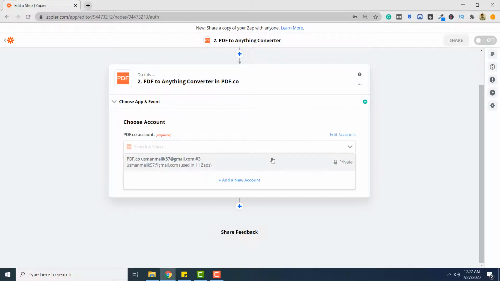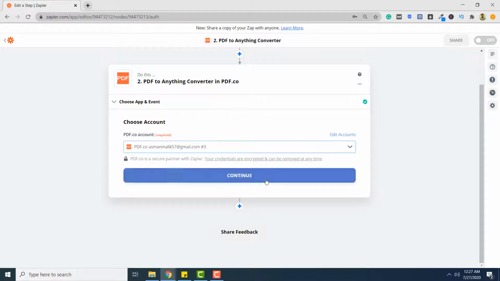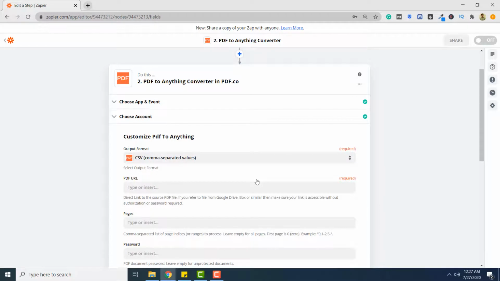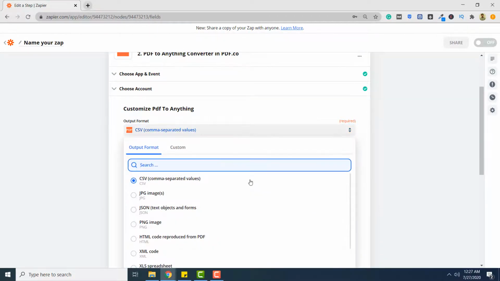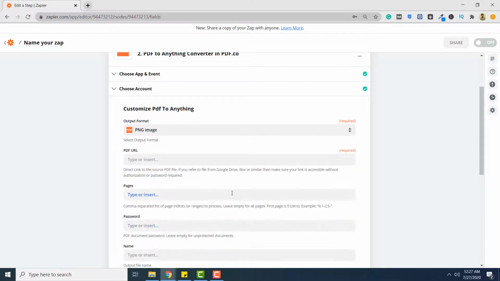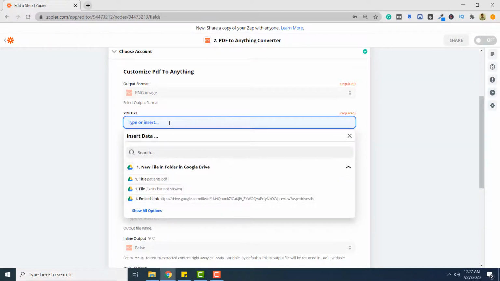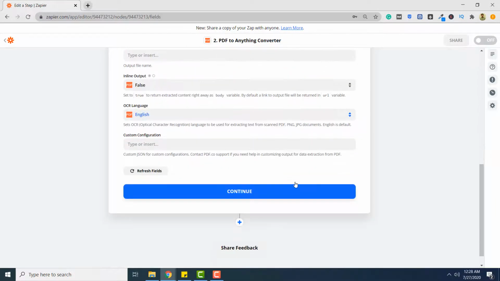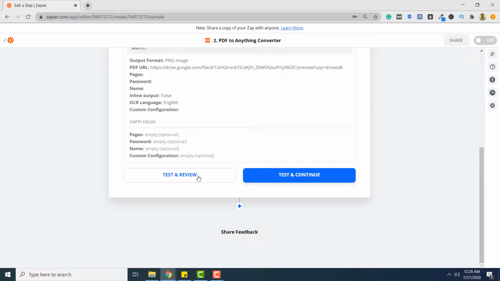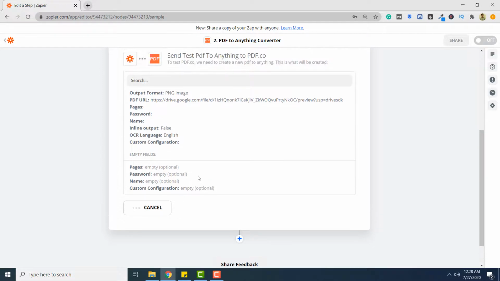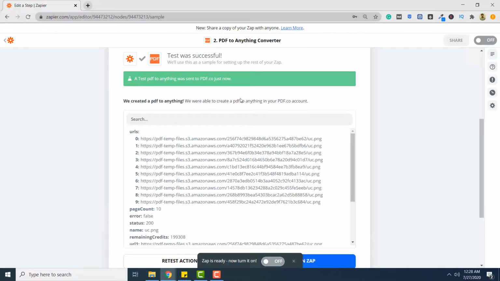Here you have to select your PDF.co account, and click Continue. The output format should be PNG, so you can select it here, PNG image. And then in the PDF URL, you have to select the embed link. And finally, you have to click Continue. Here you have to click Test and Review to test your Zap. So your Zap is successful.